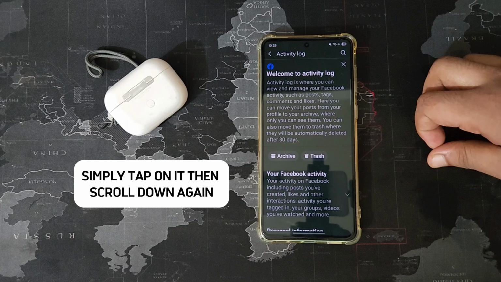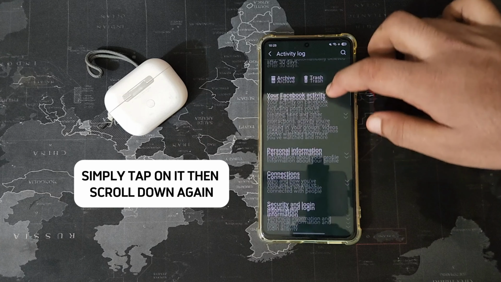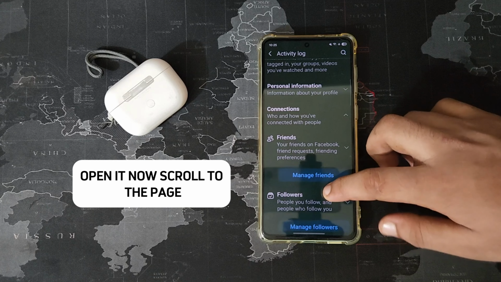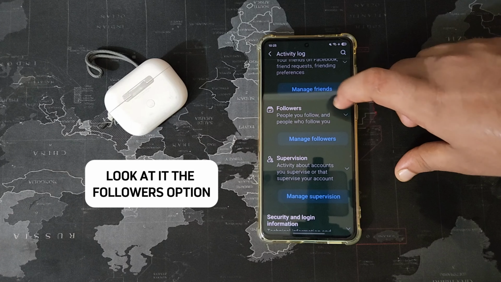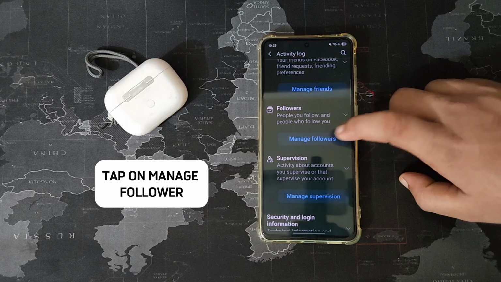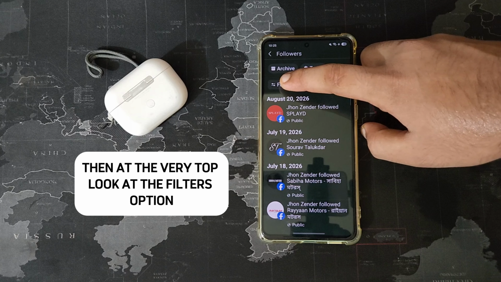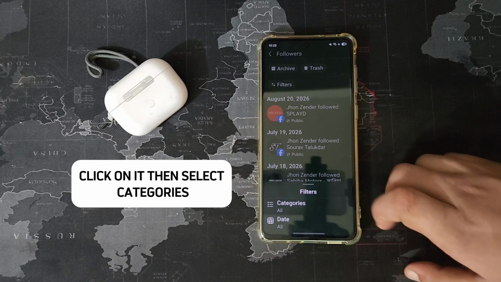Simply tap on it. Then scroll down again, you can see the Connections option, open it. Now scroll through the page, locate the Followers option, tap on Manage followers. Then at the very top, locate the Filters option, click on it, then select Categories.